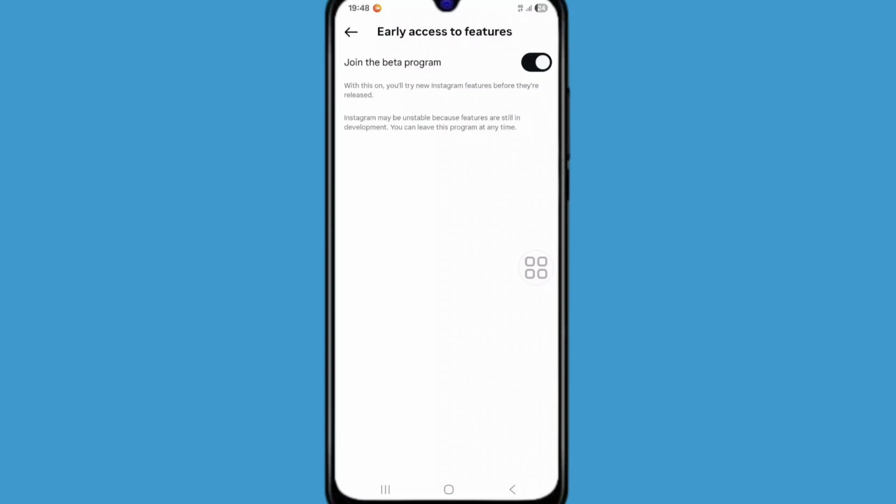Hello viewers, in Instagram, the join the beta program option is not turning on or turning off, showing this error: something went wrong, try again later. In this tutorial, I'll show you how to fix it, so let's see the steps.